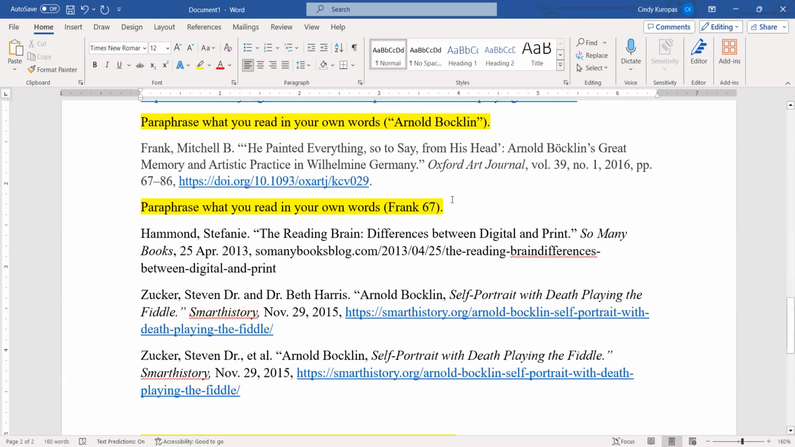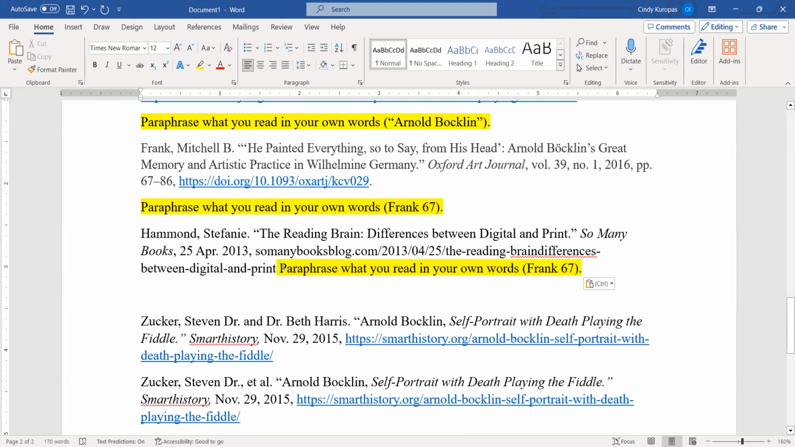Once again, this one is also easy because it's only one author. So starting on the left and working my way in. Here we go.